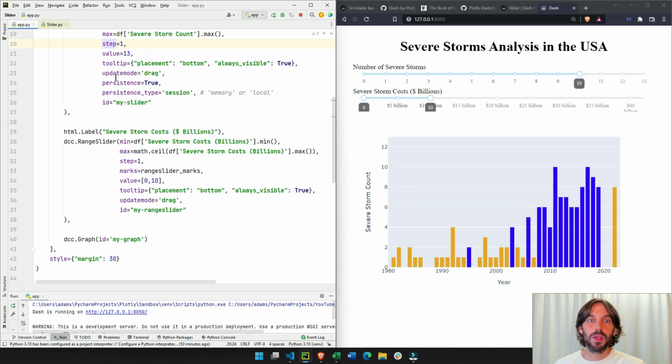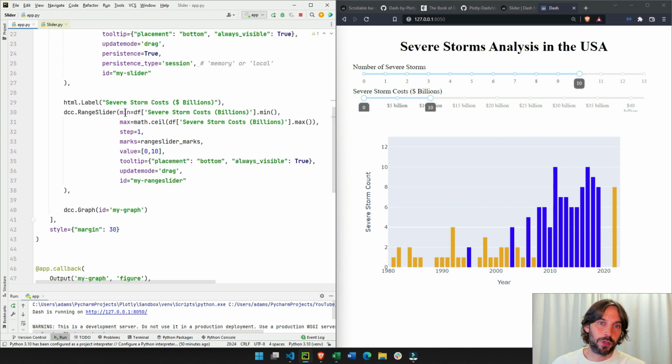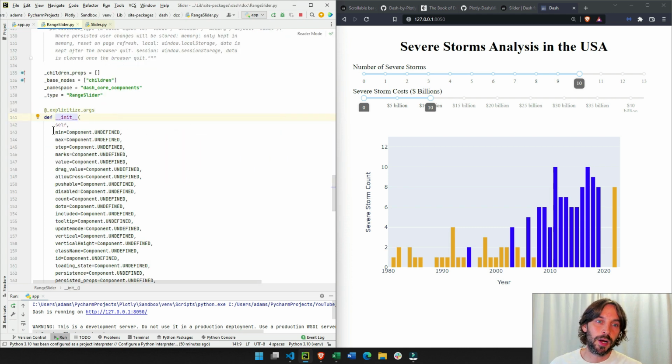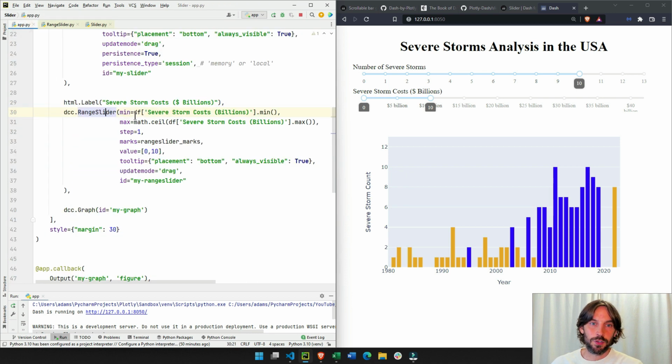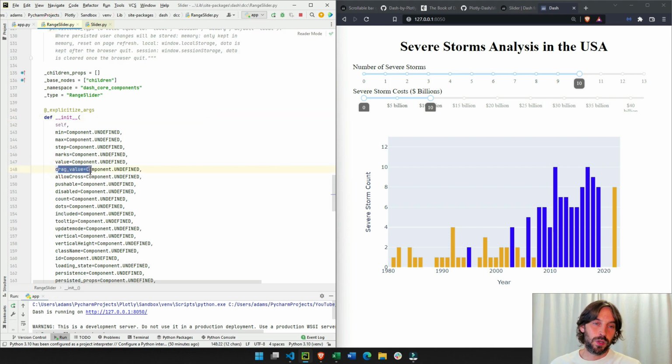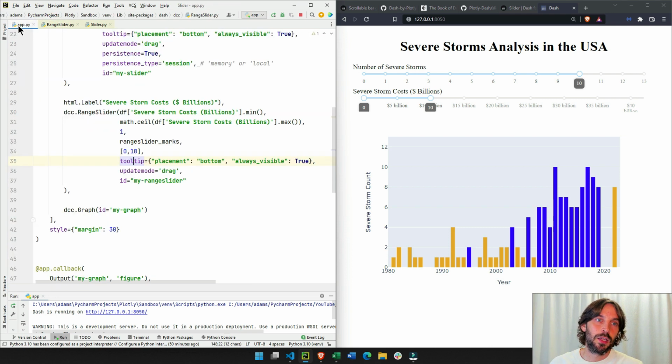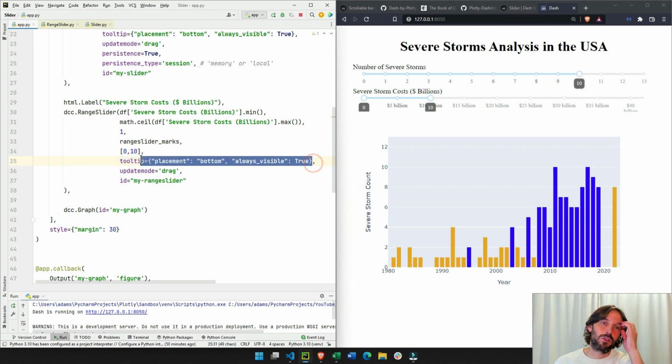Here is actually the order, 1, 2, 3, 4, 5: min, max, steps, marks, and value. So I could just do this, and it would be exactly the same. This will result in exactly the same RangeSlider, because this is the correct order of the properties. Tooltip is not the sixth one. The sixth one is drag value. So we have to say tooltip equals so on and so on.